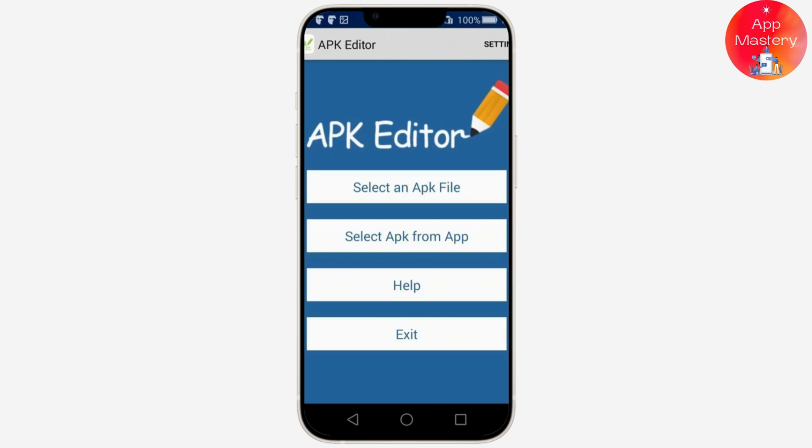Before we dive into the fix, let's quickly talk about the app not installed error. This error usually appears when you try to install an APK that has an issue with its signature, compatibility, or installation permissions. It's a frustrating problem, but don't worry, we can fix it with APK Editor Pro.